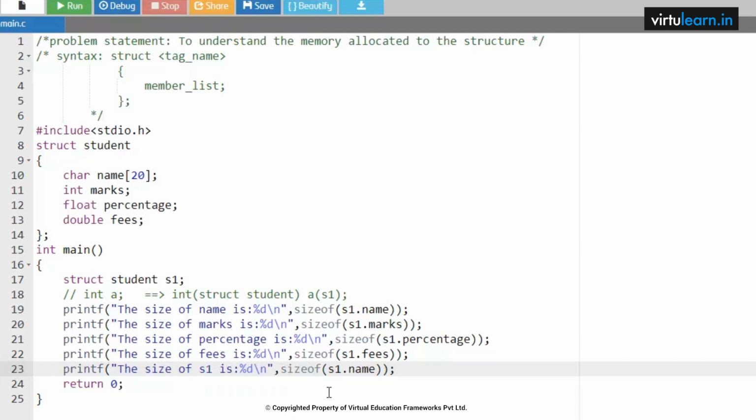I hope you understood it clearly. Here, when I say size of name, the data type is char. Size of marks, the data type is integer. Size of percentage, the data type is float. Size of fees, the data type is double. Similarly, if I want to take the size of s1, the data type is student, which is of structure type. Here I'll be writing only s1. Now let us execute this code and see the individual sizes associated with the data types.